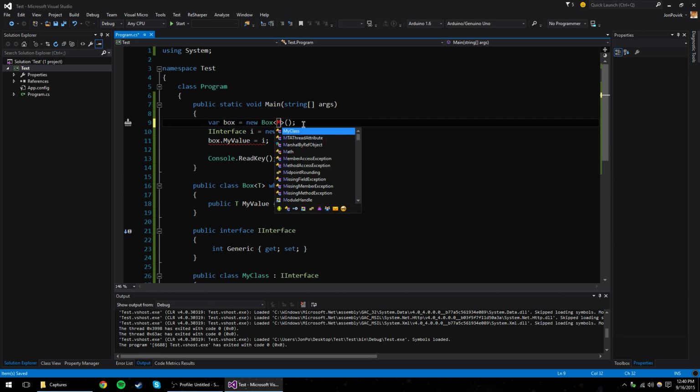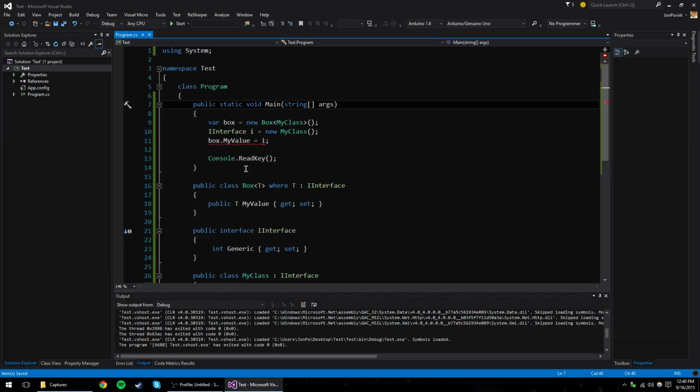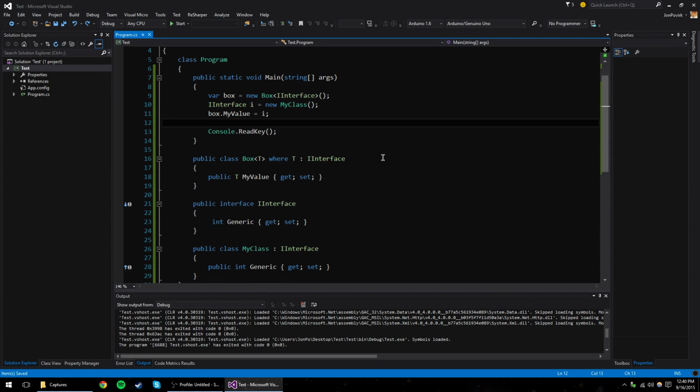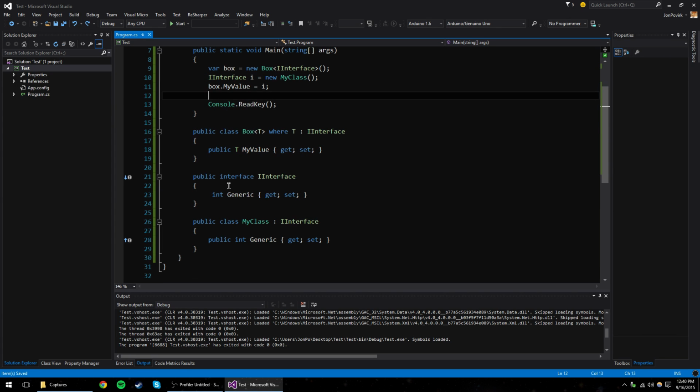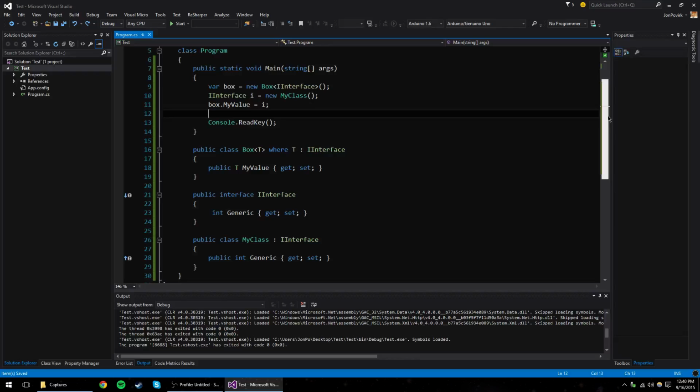As you might suspect, if we make this MyClass, it won't be happy because we can't cast that way safely. So that's all there is to generics. This is a very short, contrived example, but you can really do a lot with them.